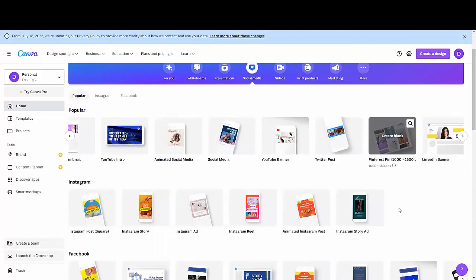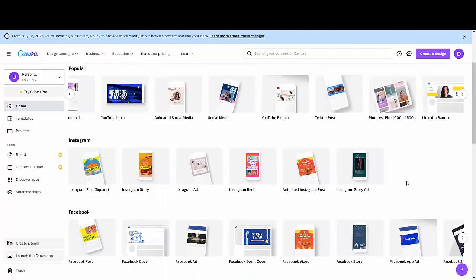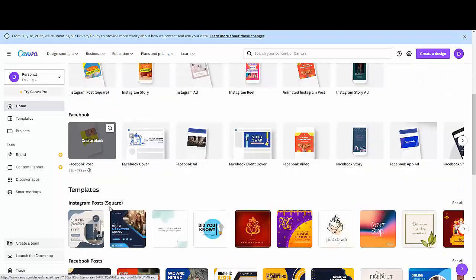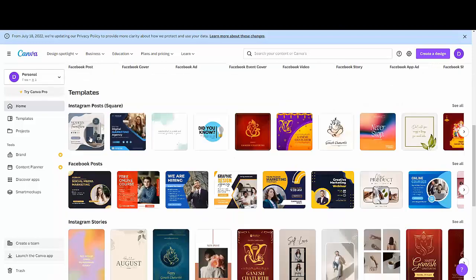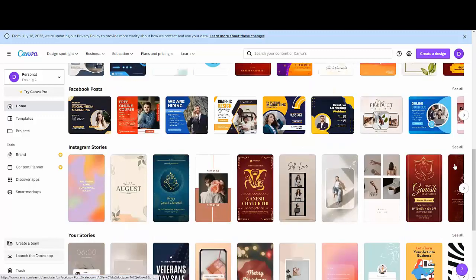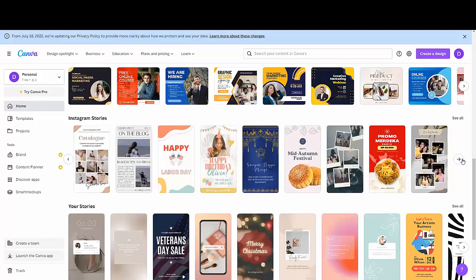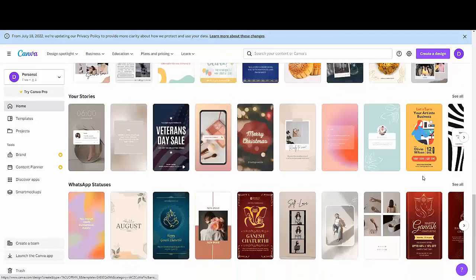Okay, Pinterest, LinkedIn, and actually, if I scroll down, you're going to see that I do have more options, and this is per social network. Here also, we have these really fancy templates. So you have a lot of possibilities to do with this.